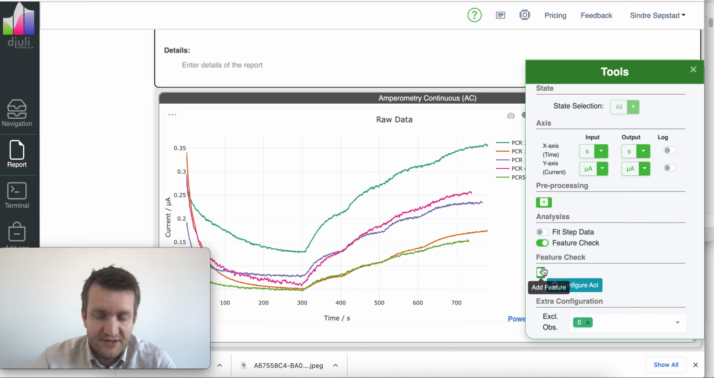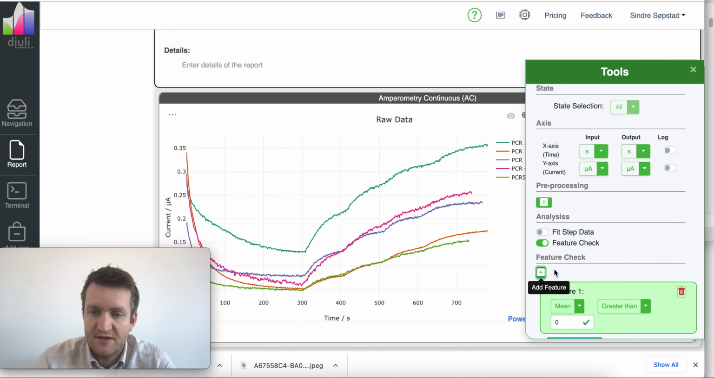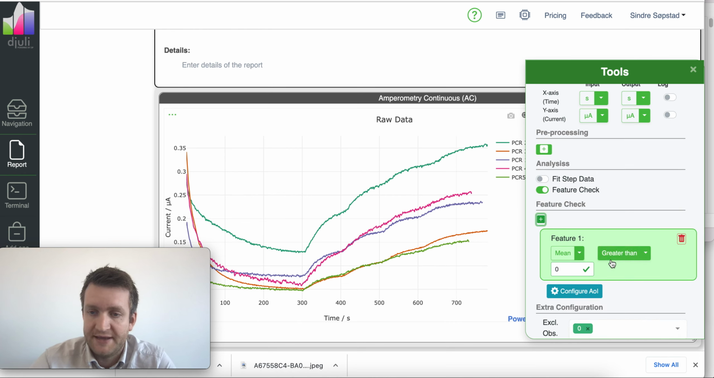The next thing to do is to set my criteria. So adding a criteria or a feature is done by hitting the plus sign. You can add as many as you like. So since I had a region here, before the first event, maybe I could set, if I take the average within that region, and I'm saying that the value extracted should be greater than this value that I specify here.